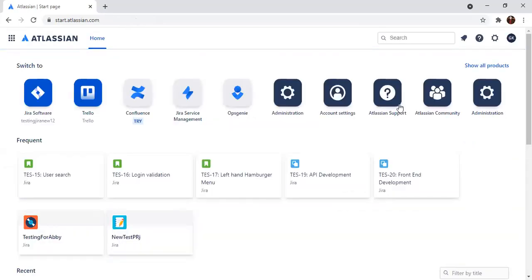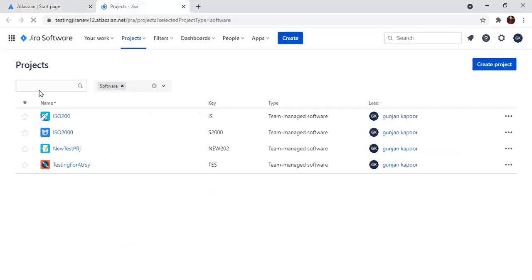Once we reach the homepage on Jira, we have different options. Starting from Jira Software, then Trello board, then Confluence, then multiple options. I am aware of all three of those, not the other options. Then administrator, Atlassian account, community support, account settings. So let's start from Jira. I'm going to click on Jira. It's going to open the Jira page for me.